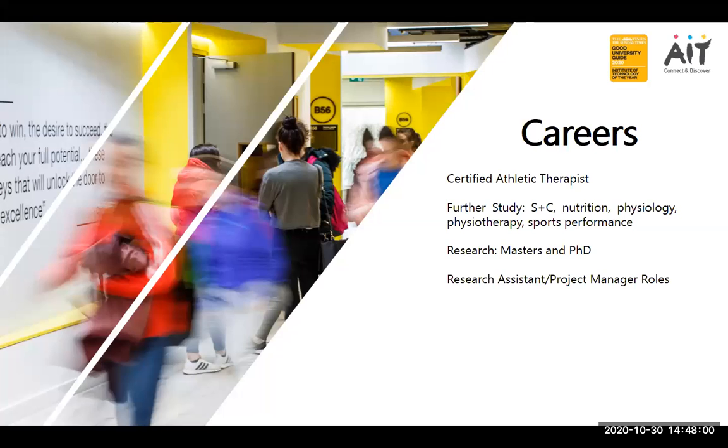For those who are not interested in a career as certified athletic therapists, there are other options. Graduates of this course can progress to master-level programs in the areas of physiotherapy, strength and conditioning, nutrition, sports performance, or physiology. They can also look into postgraduate research opportunities at both master's and PhD level, or take up research assistant or project manager roles.